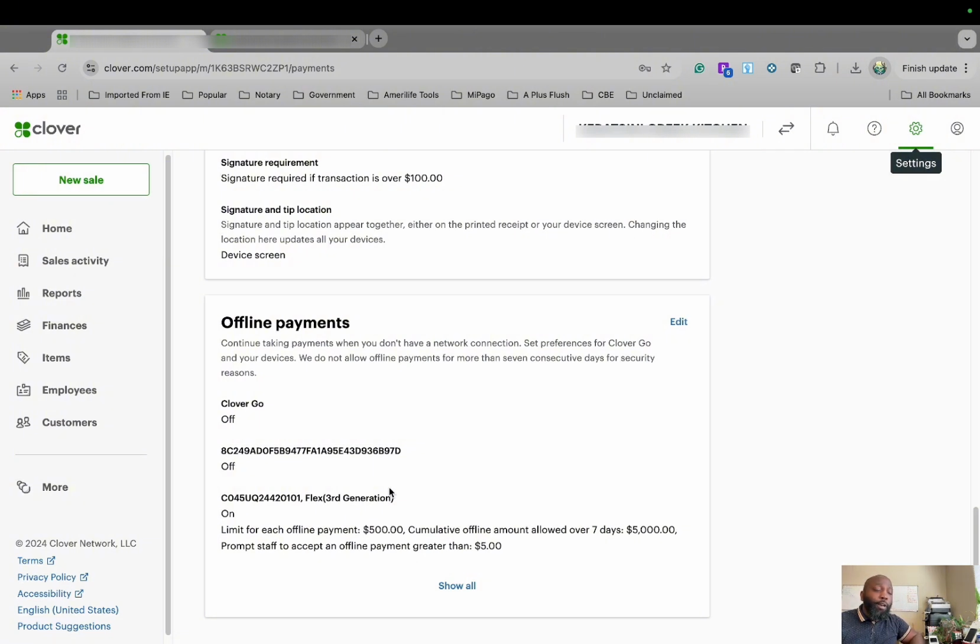Another cool thing about Clover is that you can take offline payments. But in preference on how you connect your Clover, you want first Ethernet. If that can be hardwired into the Ethernet to your internet, that's number one. Second, Wi-Fi. And a third option would be if you want to pay for a data plan. The data plan will allow you to take transactions regardless of where you are, as long as you have power to plug in the Clover.